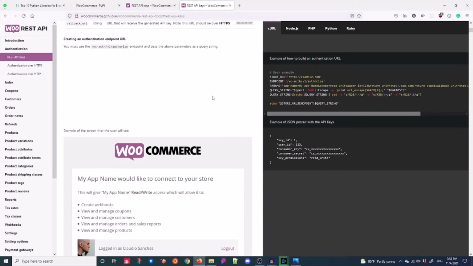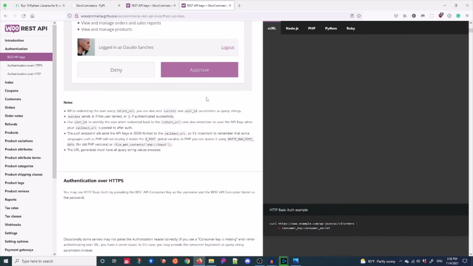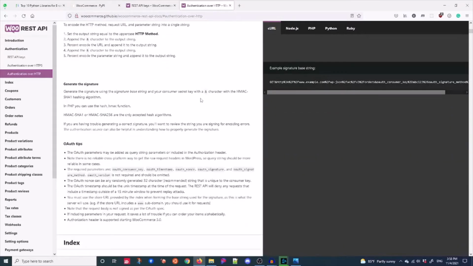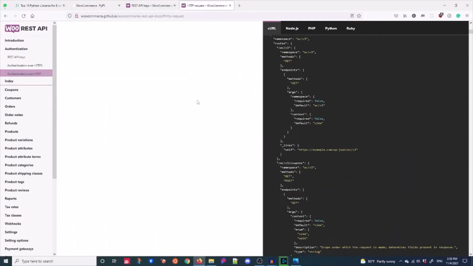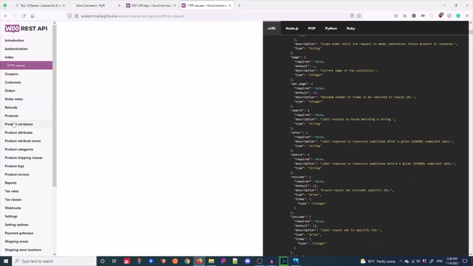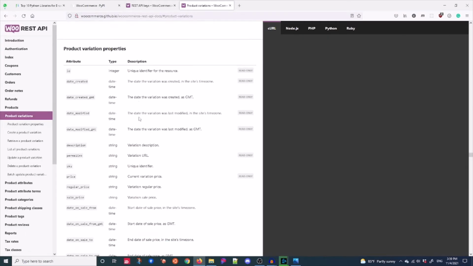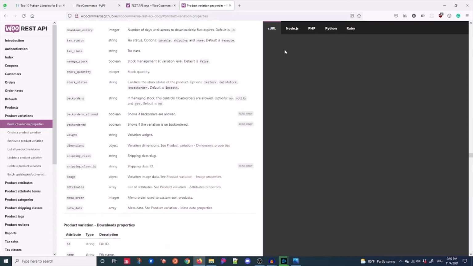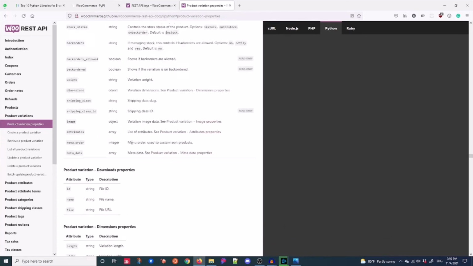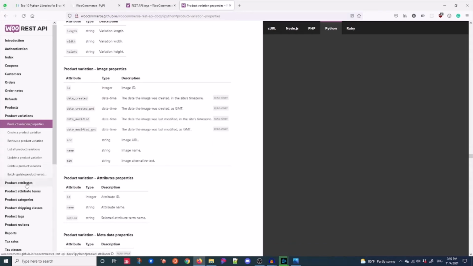The WooCommerce API can be used on just about every aspect of the store, including coupons, customers, orders, refunds, products, and many more. The WooCommerce API responds to requests in JSON format. For information on the API endpoints and the repository for the Python WooCommerce API, check the links in the description.